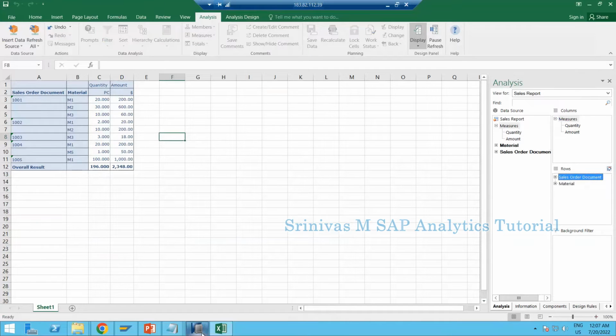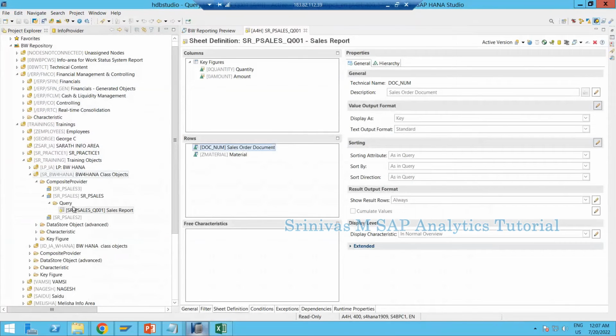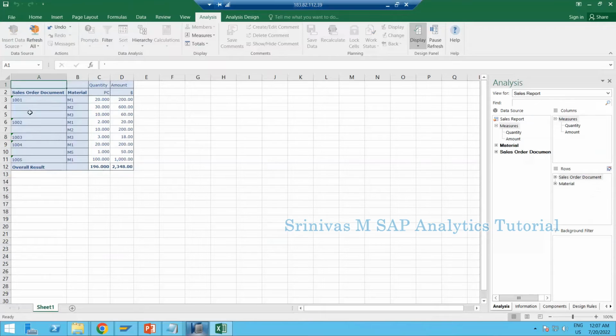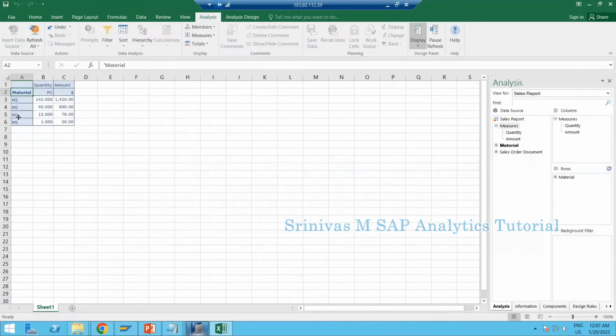Now this is the report output. Users never have access to the backend design. Users never access your query directly from the backend. They always run the report from Analysis for Office only. But users can also do a lot of things from here. Currently I'm seeing sales order and material. If they want to see the data only at material level and remove sales order document, they simply come to this row section, right click on it and click remove. You see, now sales order is gone from the query output and I can see data at material level. The data also got aggregated to the material level.